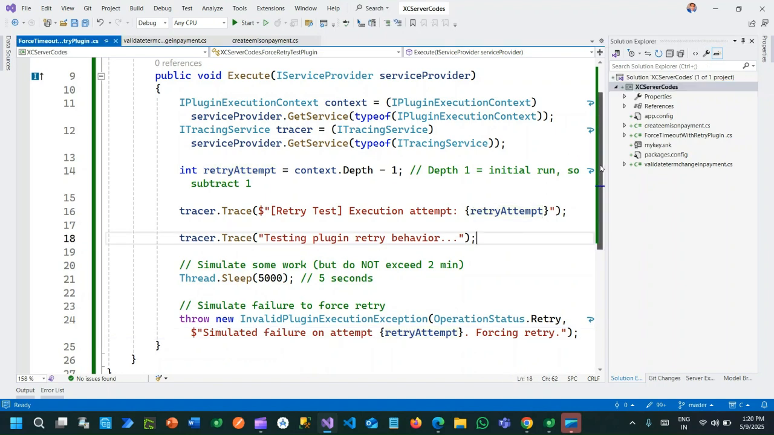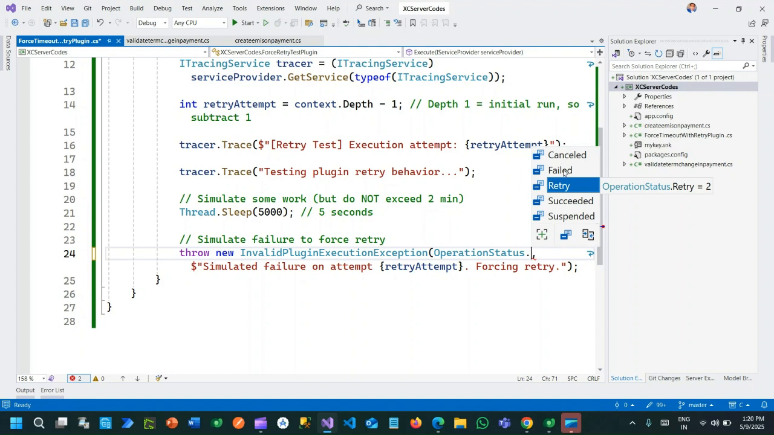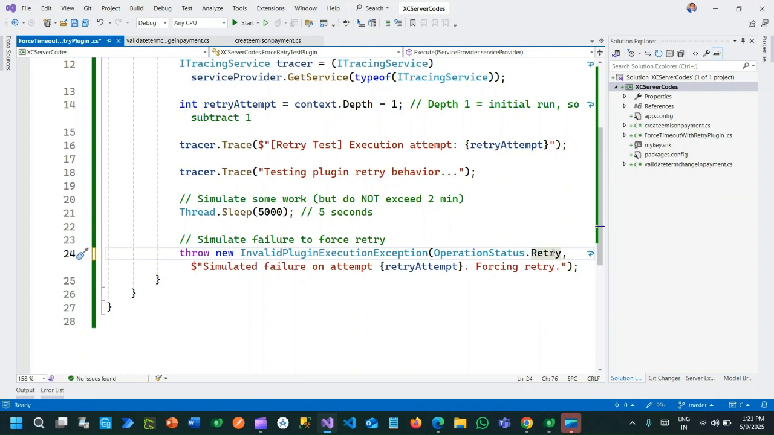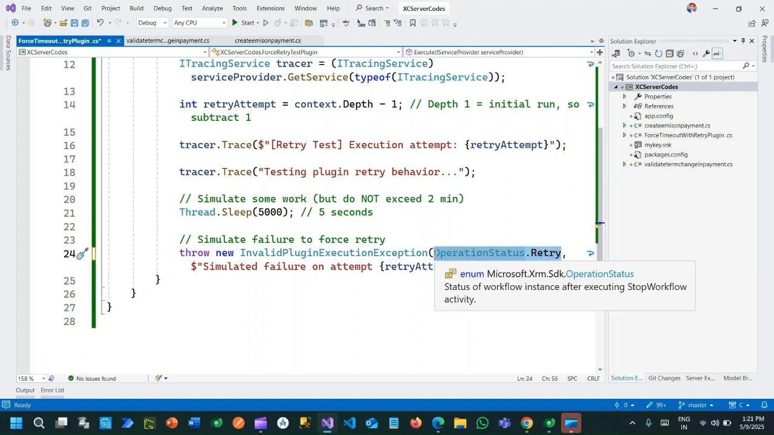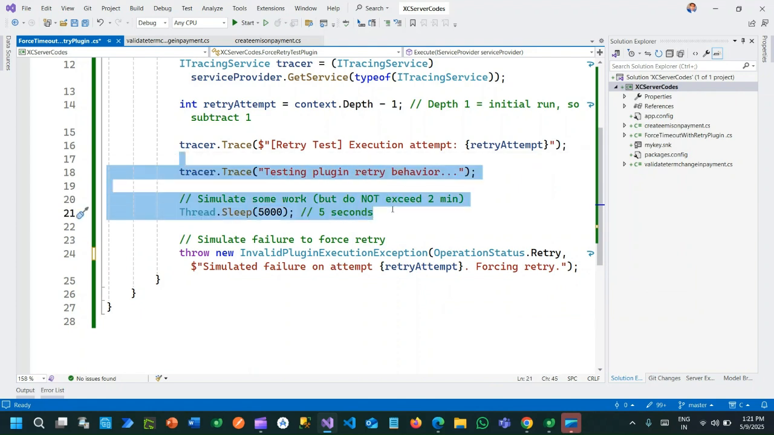If you want to implement such a thing, you have to use and overload the InvalidPluginExecutionException, and here you can pass the operation status. This operation status is an enum value where you can pass whether it is failed to stop, cancelled to stop, succeeded to stop, suspended to stop, or retry. If you pass OperationStatus.Retry, the event platform will try to execute the same plugin multiple times. If there is any temporary failure in your plugin execution, it will retry.